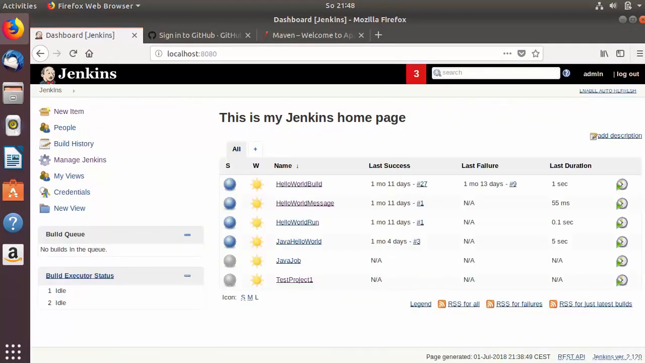Hey guys, welcome to the next video on Jenkins tutorial for beginners. In this video, we will see how we can build or test a simple Maven project using Jenkins. So let's see how we can do it.